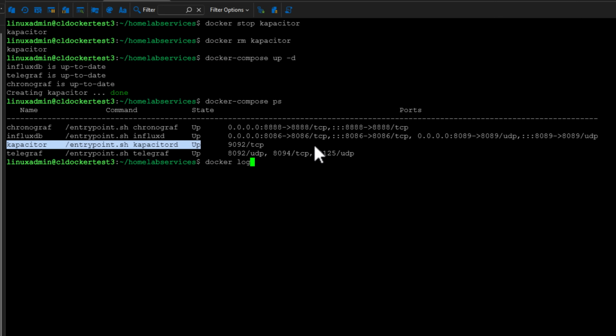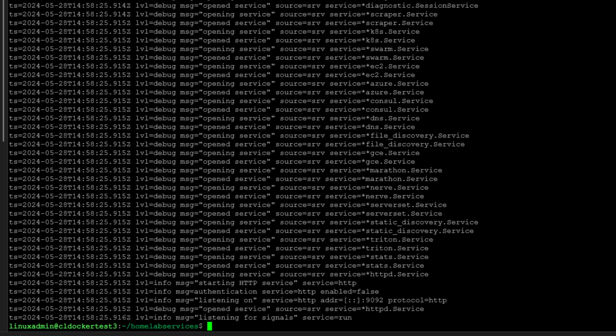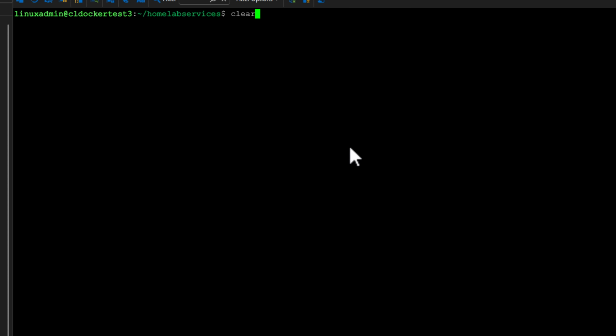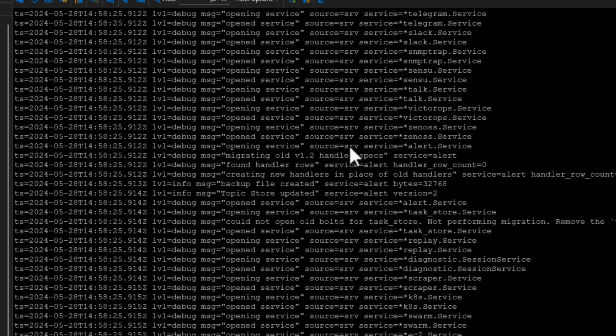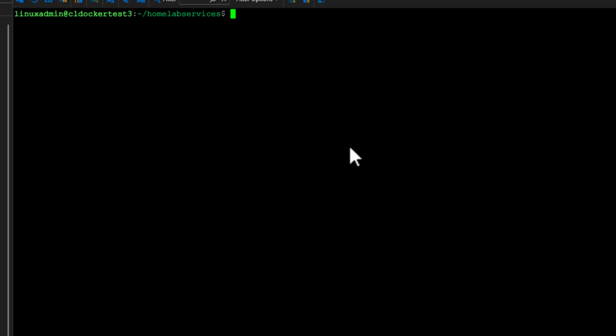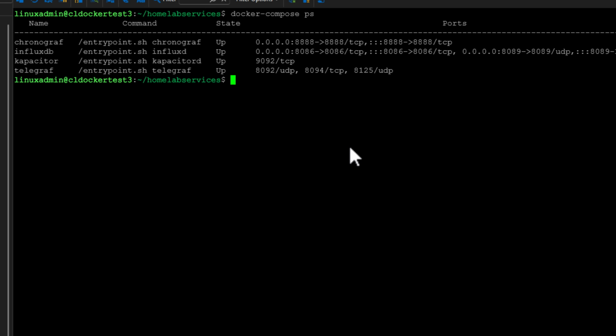If we do a docker logs capacitor, we can see that things are running. We see no error messages, which is really great, and especially not seeing the exit one for the container itself. Check one more time, make sure it hasn't crashed as of yet. So our TIG stack is up and running.